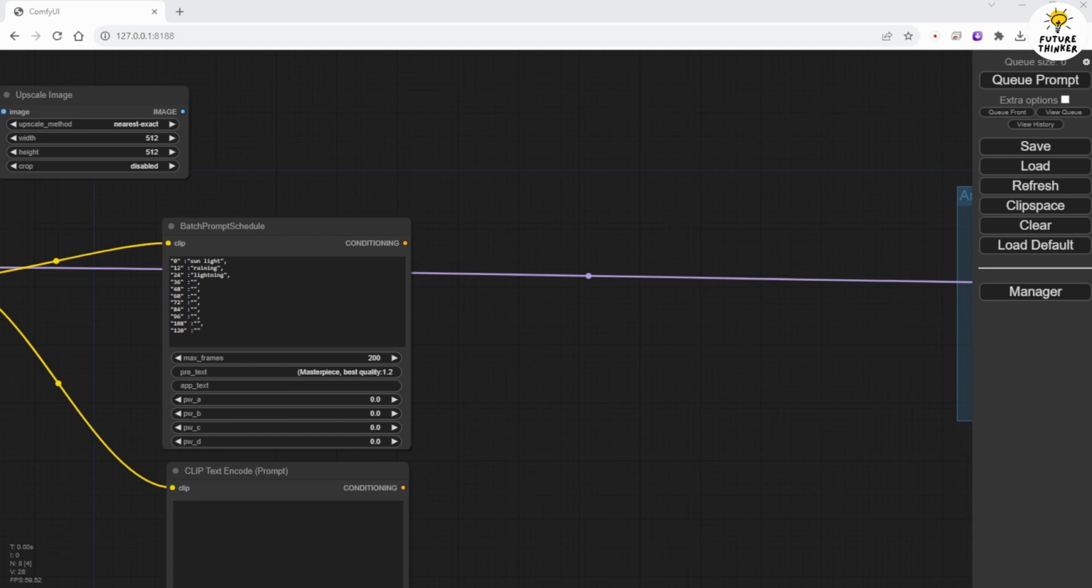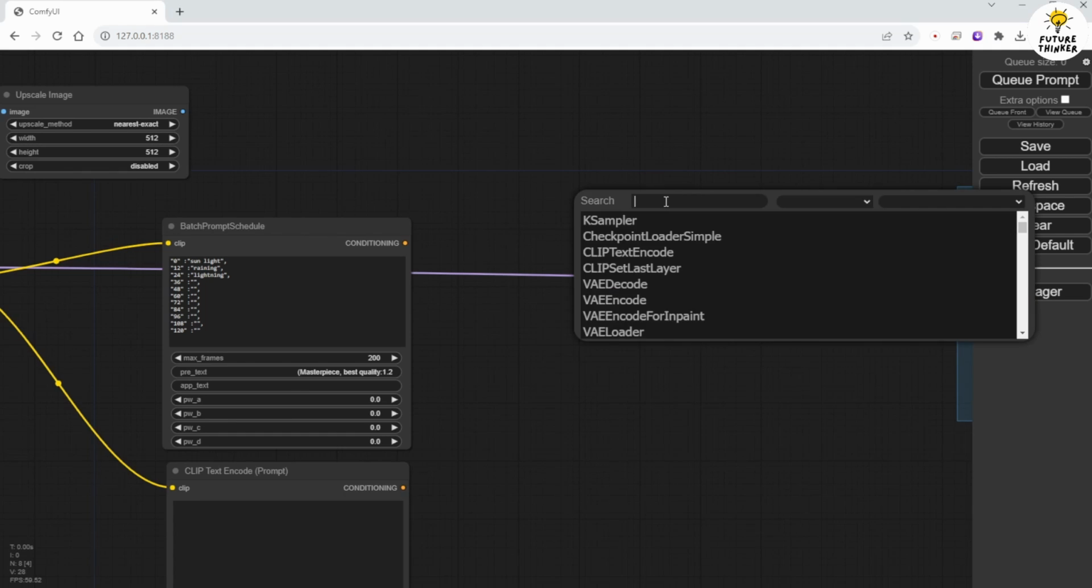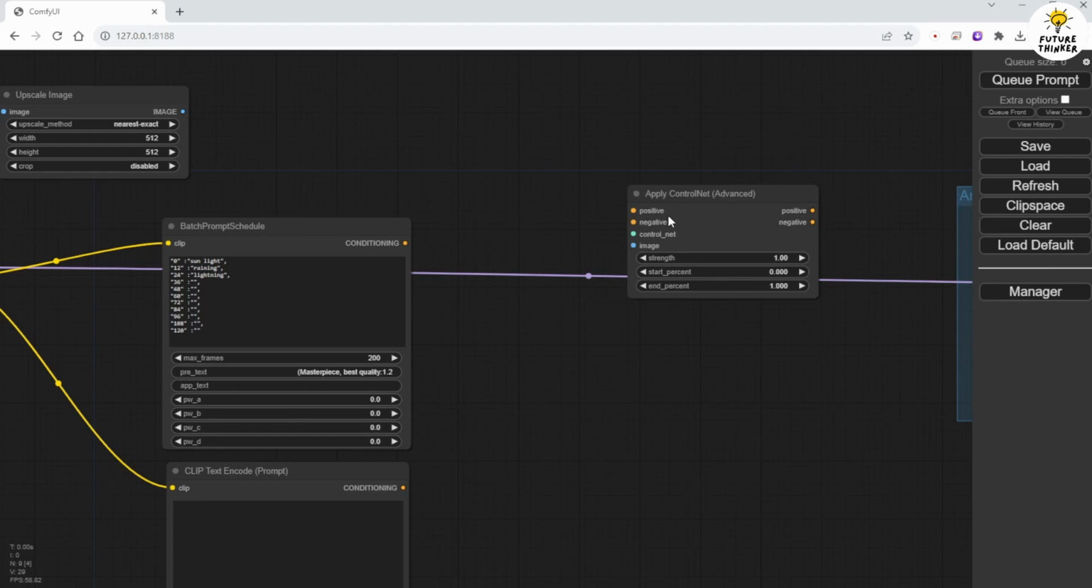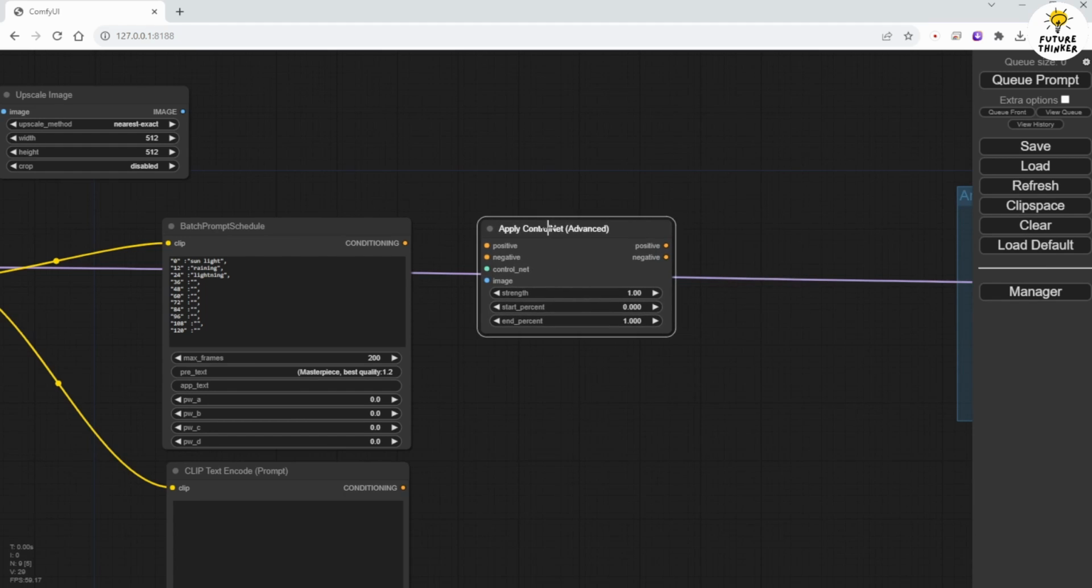Next, we'll need a control net for our conditional settings. In this workflow, I'm using the Control Net Advanced custom node to provide more flexibility with the Control Net model. We connect the green dot to load the Control Net model, and the yellow dots for the positive and negative prompts according to their positions.